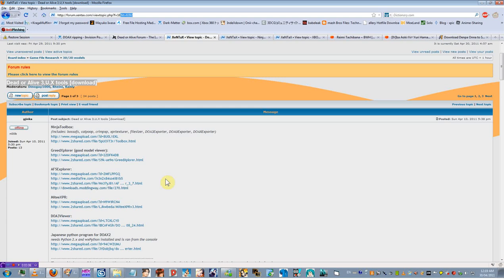Although it would probably be easier to use a torrent. But if you use a torrent, just understand that you do run the risk of getting caught for piracy. So take that at your own discretion. But anyway, that's the easiest way to get the files.